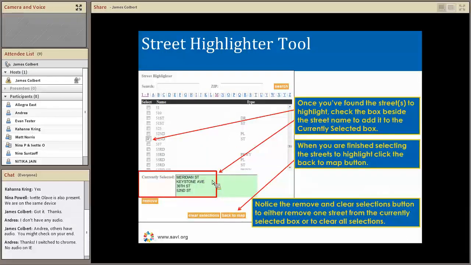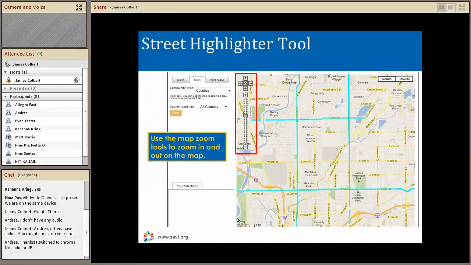When you do that, you'll see that the street is added to the list of currently selected streets. So we type in Meridian, click search, click the checkbox, and it adds it to the list. Now we can move on to the next one and come back to the search, type in Keystone, click search, make sure that we're looking at Keystone Avenue, and click that checkbox, and then it gets added to the list. Then once you've done all this, you can click the back to the map button, and it takes you back to the map, and these streets will be highlighted like we see in this example here.